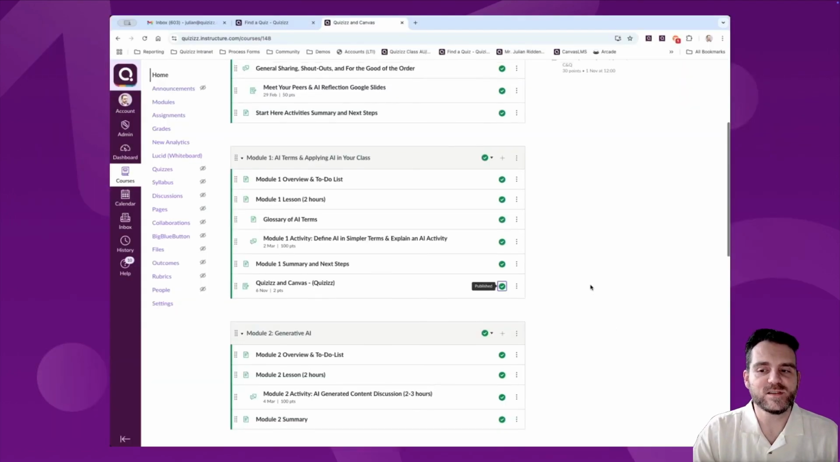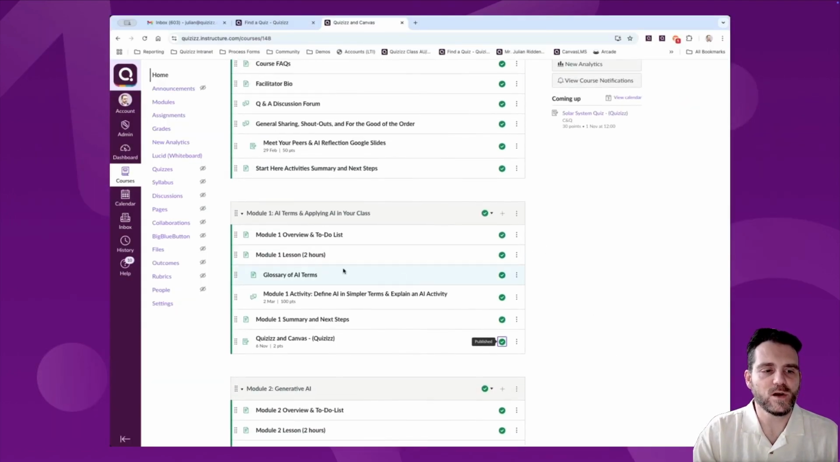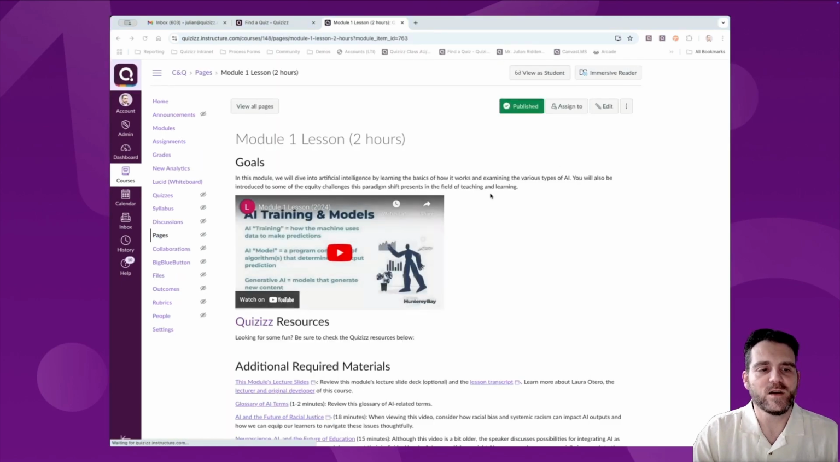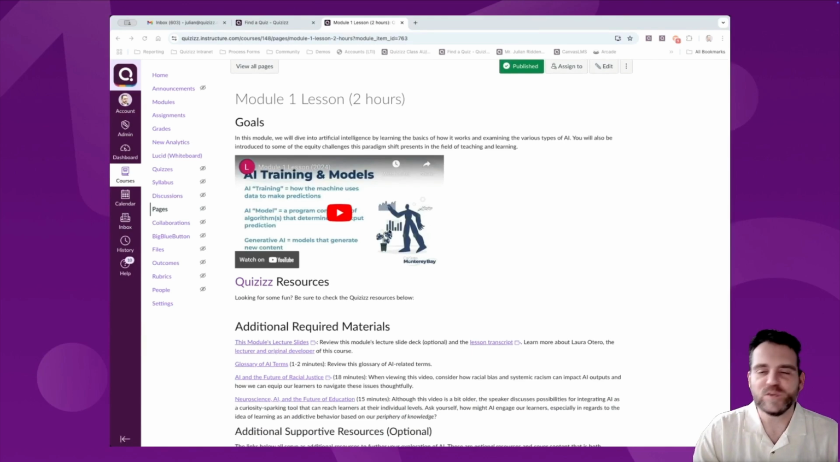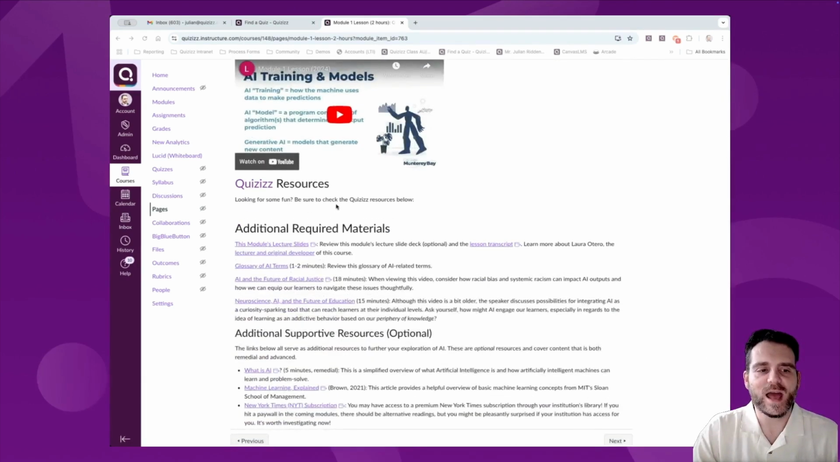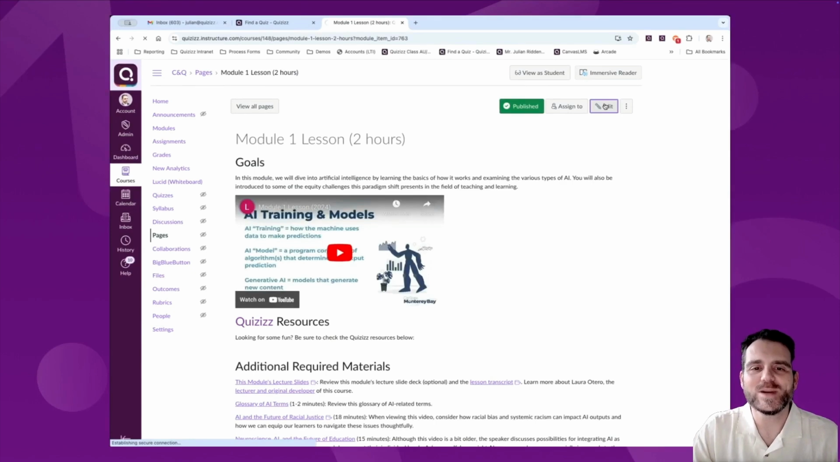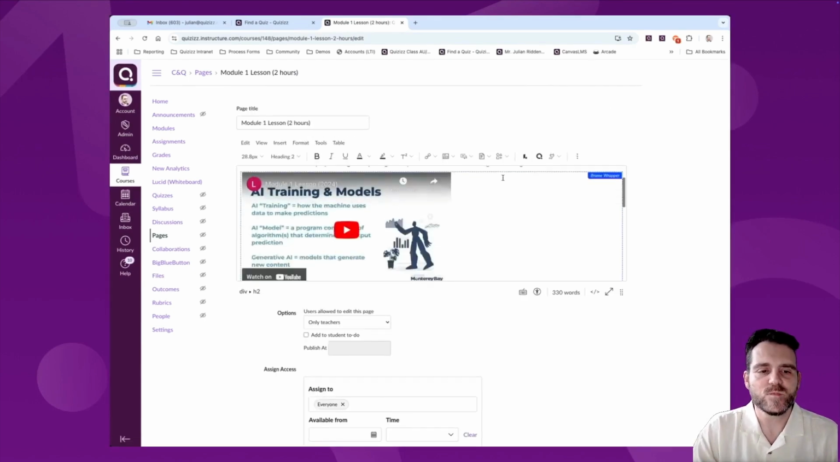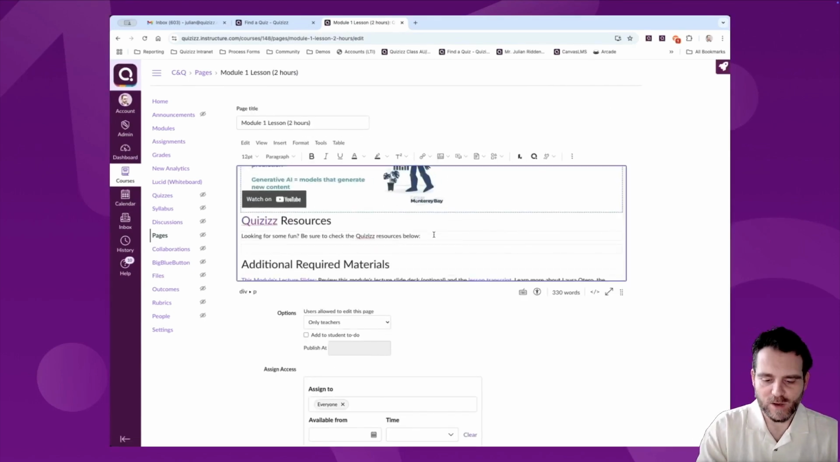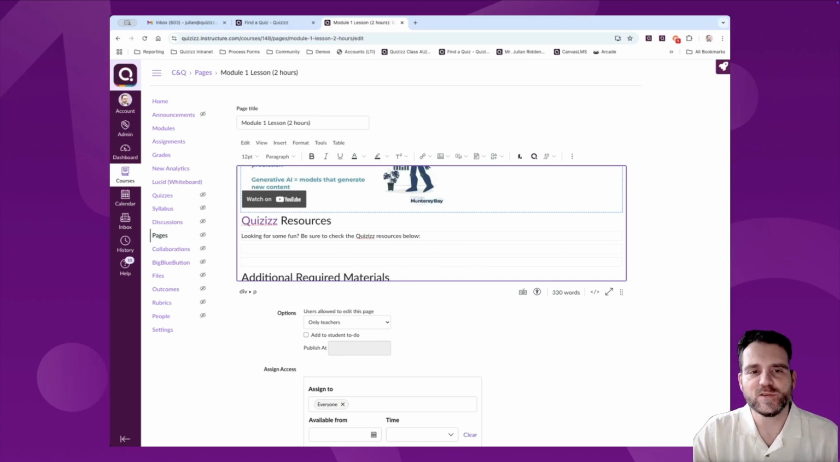Again, here I am as a teacher, and in my teacher view, I'm going to go through here and open up my lesson that I've started creating. Now, on this lesson here, I've got some YouTube videos and text. I actually want to add some flashcards here in my Quizizz resources. So I'm just going to go through and edit this page. Click on where I want to add my flashcards. In this case, I'm just going to add a return here.